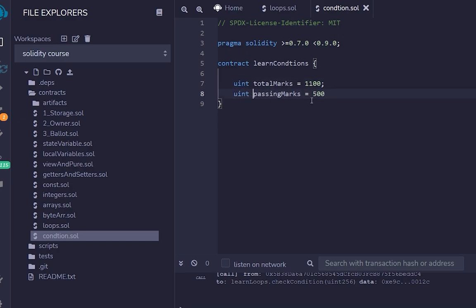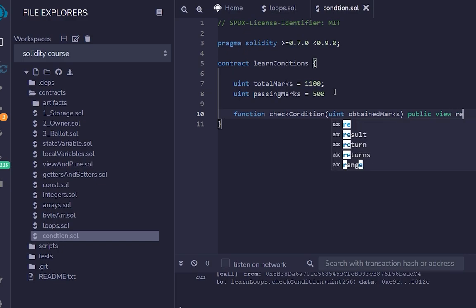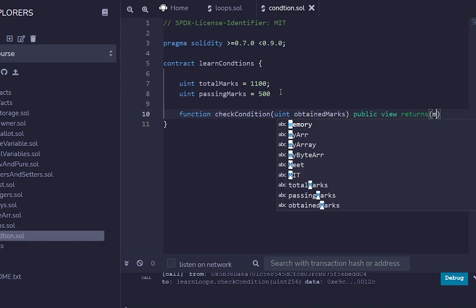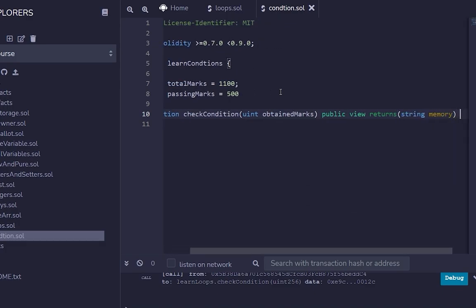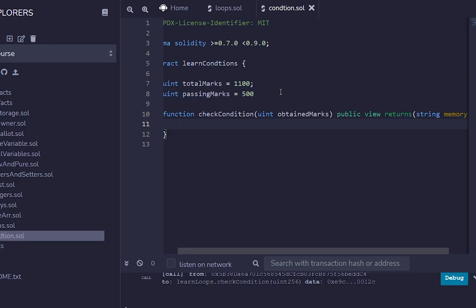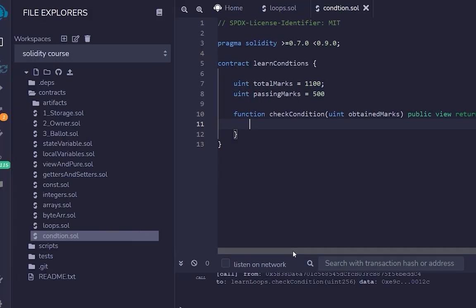It will also be of type uint, and then I will create a function checkCondition. It will take a parameter of type uint, obtainMarks. This function will be public view because we will read the state variables, and will return a string memory because we will return a string message when we check the condition. And here we will create a string memory result variable, a local variable of string, and we will start checking the condition.